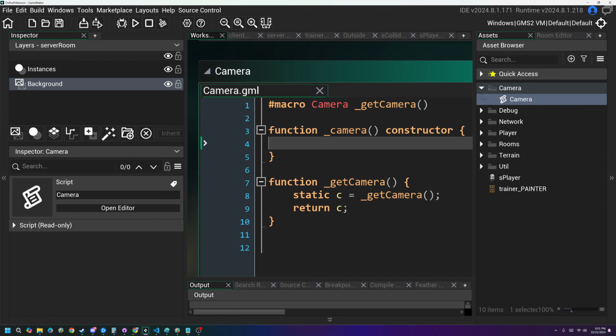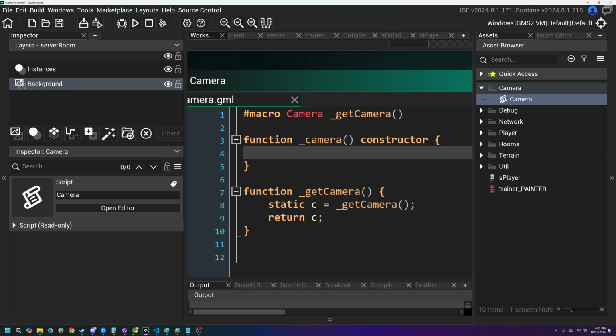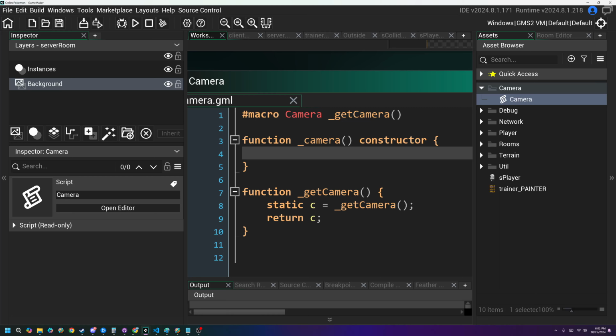So it would not be a singleton anymore. It would just be you recreating things a lot. Hopefully I didn't make that bug anywhere. I don't think so. I think I've been doing pretty good at keeping these static. So anyway, let's create this camera.